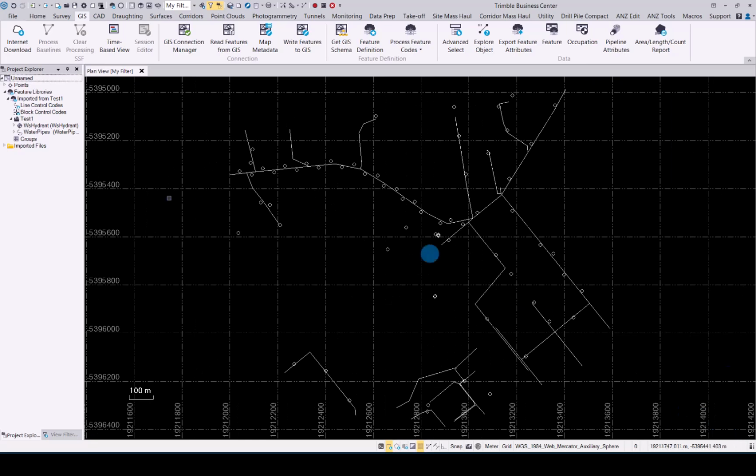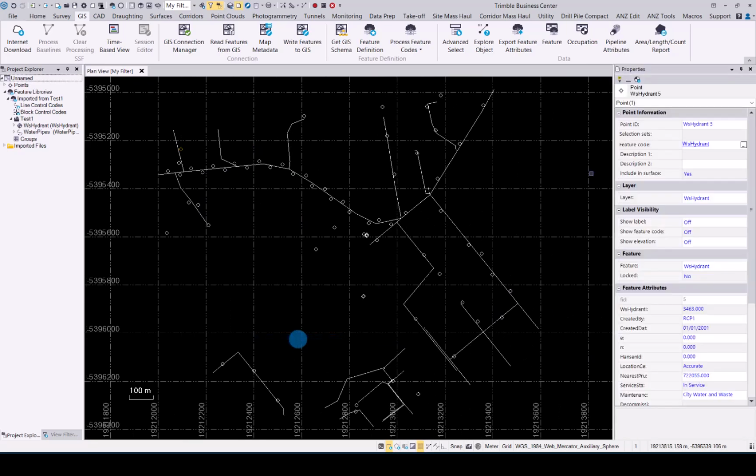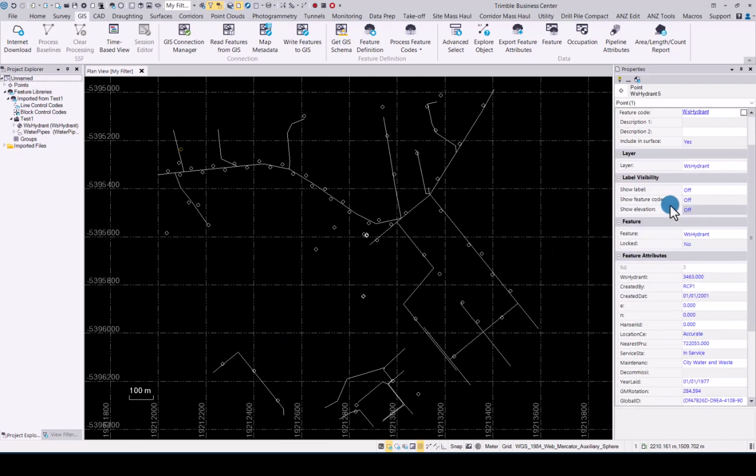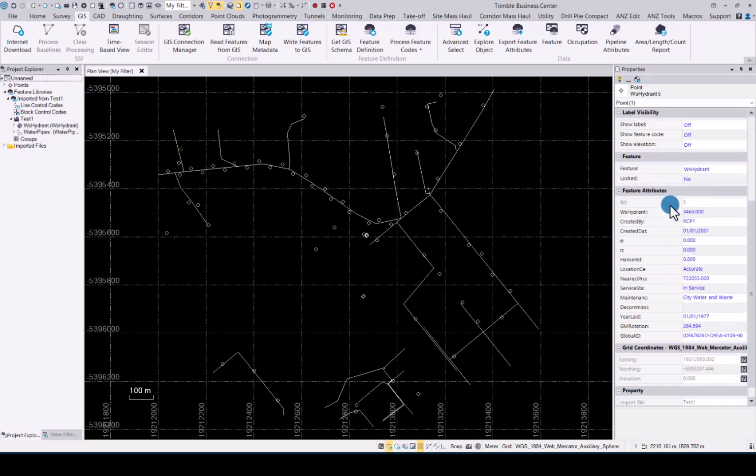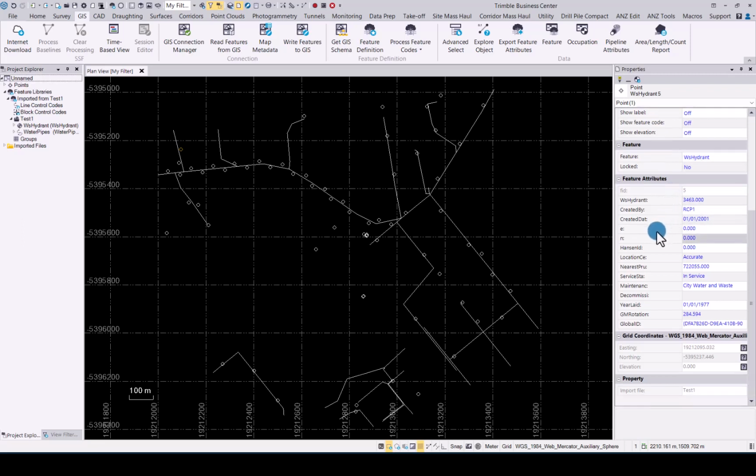If we close here and we select any of the objects, go to properties, you will see the full list of info from the GIS server was imported with all the relevant schema information as well. Now you can get GIS schema data to create a FXL file for Trimble Access if you want to go to work in the field.